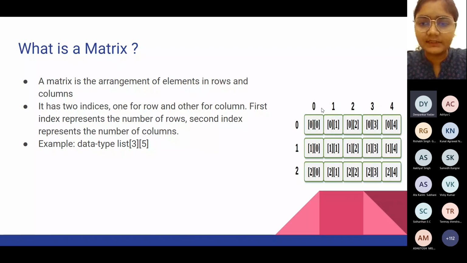For example, this is just a pictorial representation of a matrix. Here the data type represents what data type you will be using, either integer, float, character, or double. The list here represents the name of your matrix. Here 3 is the number of rows and 5 represents the number of columns, as you can see.